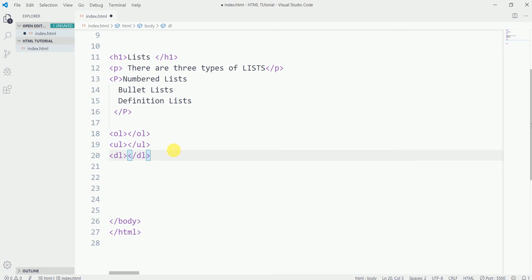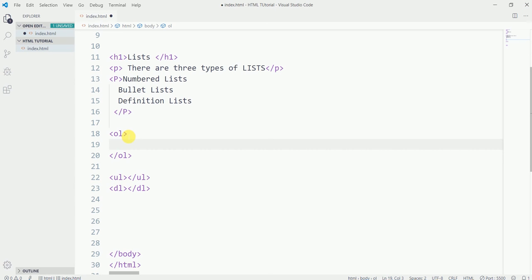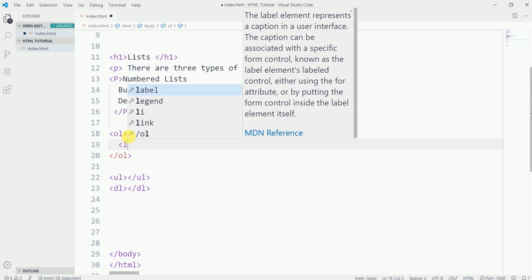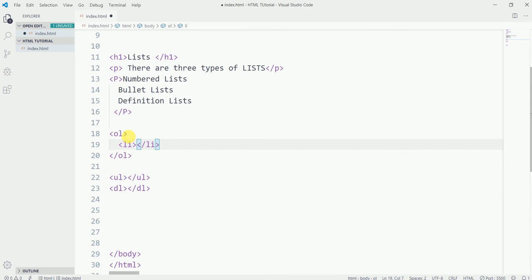So, the ordered list. Within this ordered list, we are going to create a list item, and for the list item we use the li tag. Let's find something for this. I have a book actually. I'm not getting the idea. Okay, let's make a list for making tea.